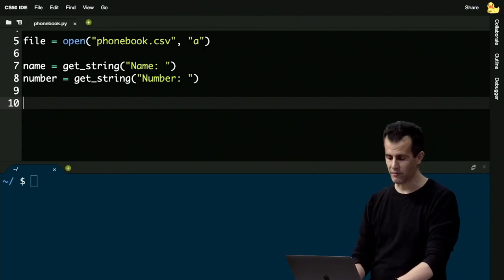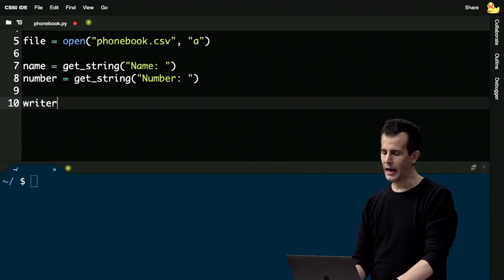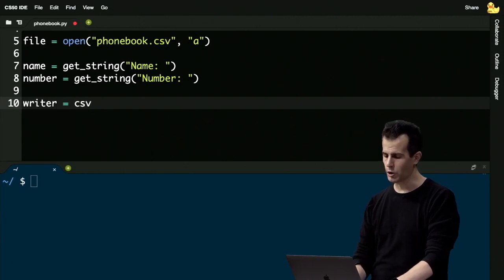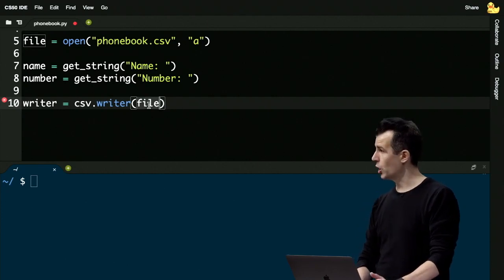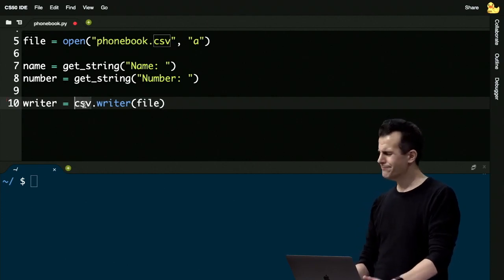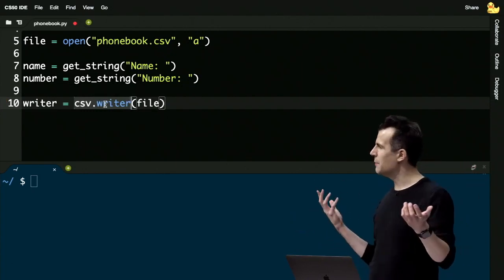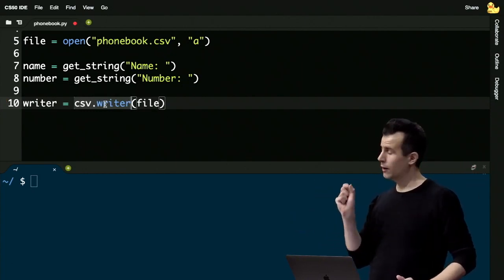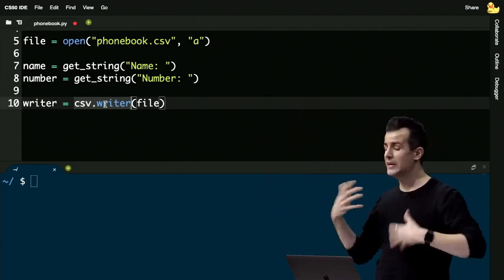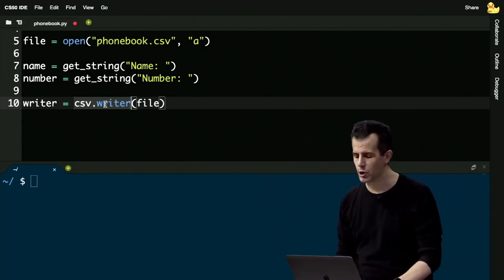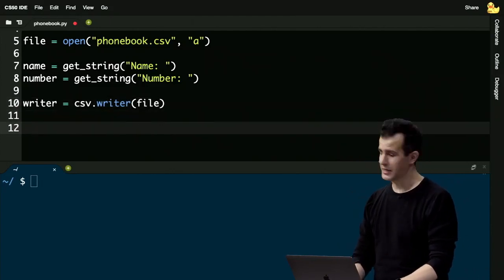Let me give myself what's called a writer. I'm going to give myself the return value of calling csv.writer of file. So what is this doing? File, again, represents the file I'm trying to open. csv.writer is some function that comes with the CSV library, and it expects as input a file that you've already opened. And it wraps that file with some fancier functionality that's going to make it way easier for me, the programmer, to write to that file.